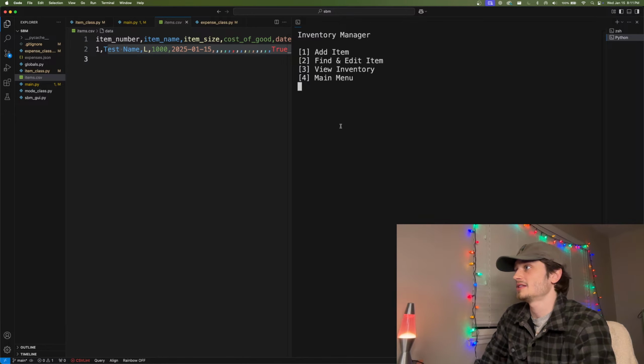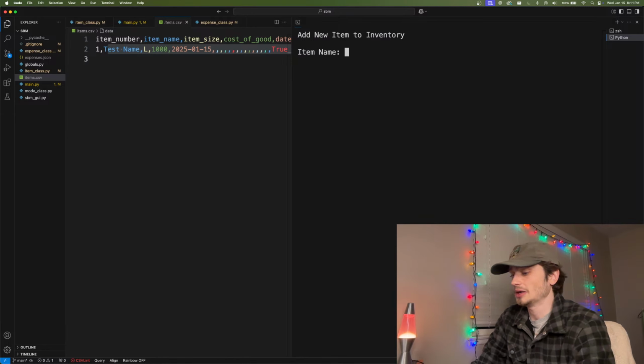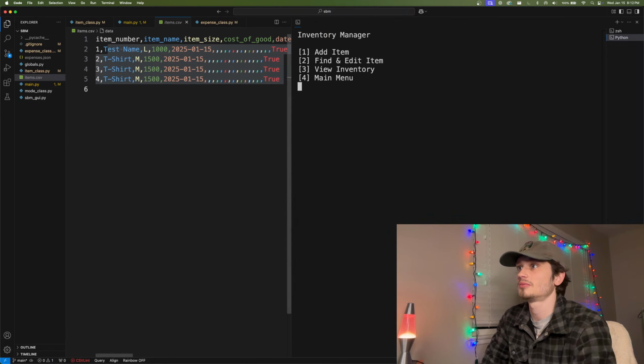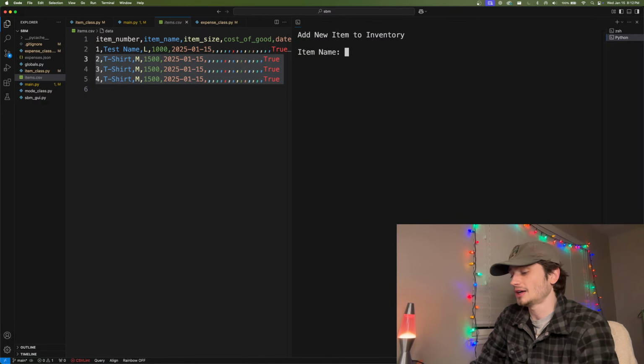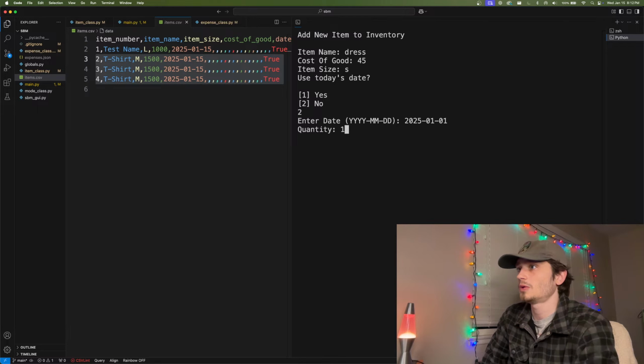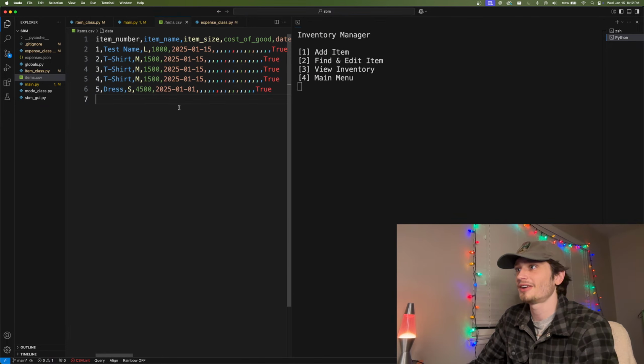Now let's add in a couple more items. So we'll say this was a t-shirt. Cost of this was $15. Size, medium. Today's date, yes. Quantity, let's say we actually bought 3 of these. Boom, there they are. Let's add one more item. Let's say this was a dress, and this cost 45 bucks. Item size was a small. Use today's date? No. Let's say we bought this on the new year, 2025, 0101. Quantity 1. Boom. All right, that got populated there for all that info.